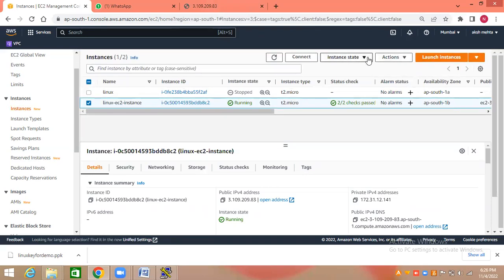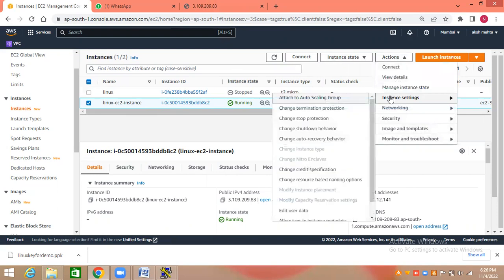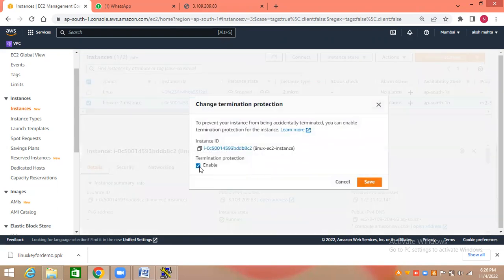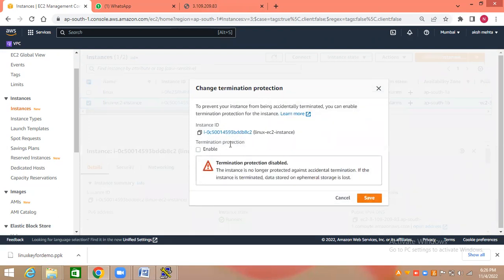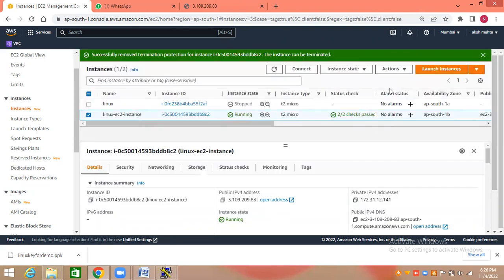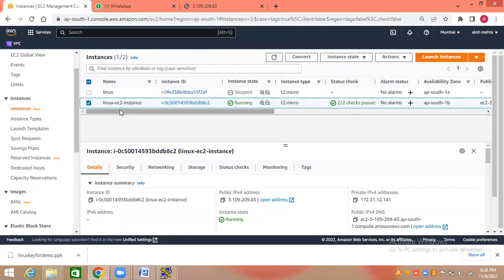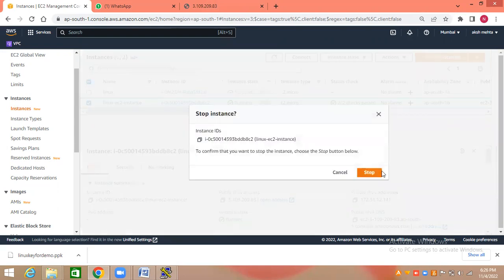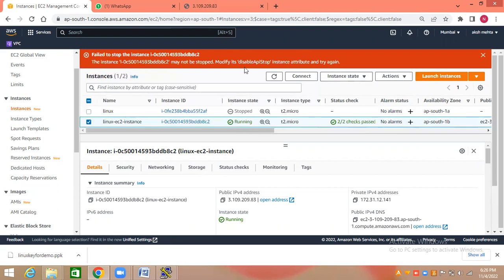So we can't. This is why we did accidental delete protection. Now if you select it like that and terminate, you can't terminate. What we do: go to Actions, Instance settings, Change termination protection, click here, enable this one, remove this one and save. Now you can terminate, but still you can't, because stop protection is also there. So you have to disable stop protection first. You can't stop the server either.